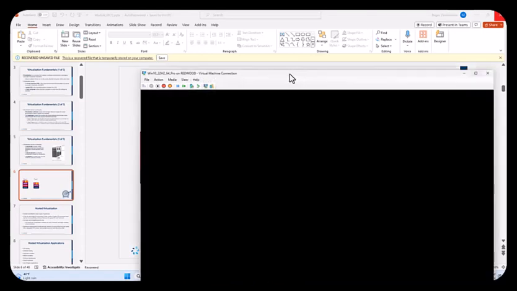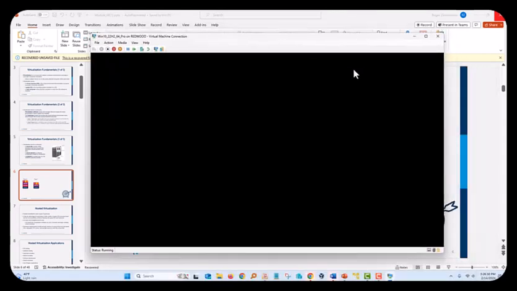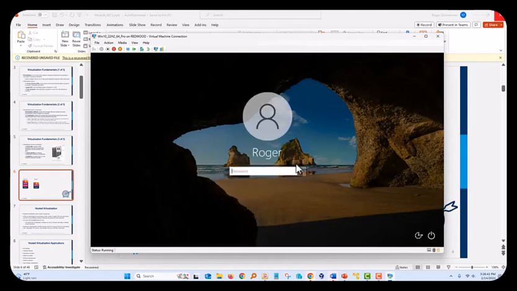And now we will go to our Windows 10 64 Pro inside of Windows. Let me log on to this. There we go.